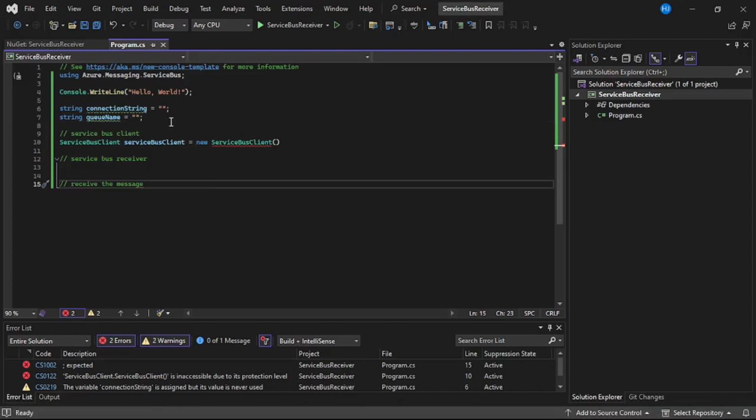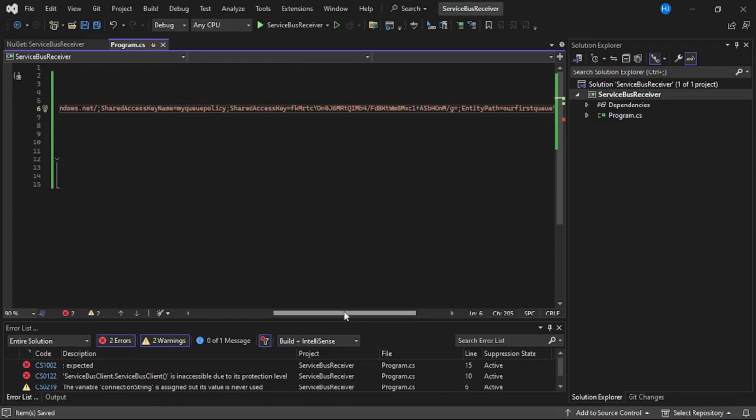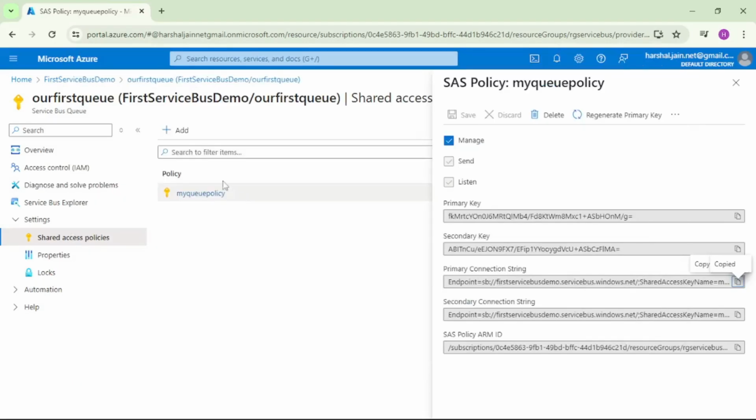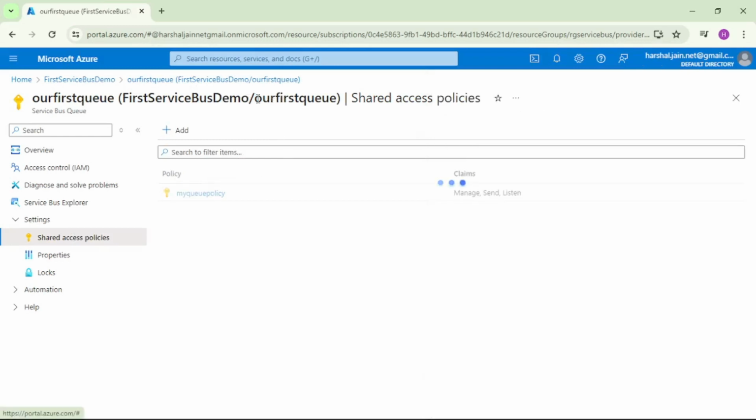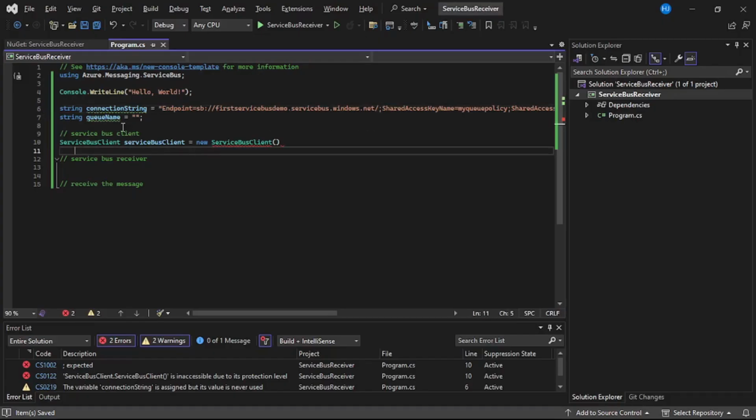Let's go to the Visual Studio. I will paste it over here. Again let's go to our portal and let's copy this queue name. So let's pass this connection string over here, right?